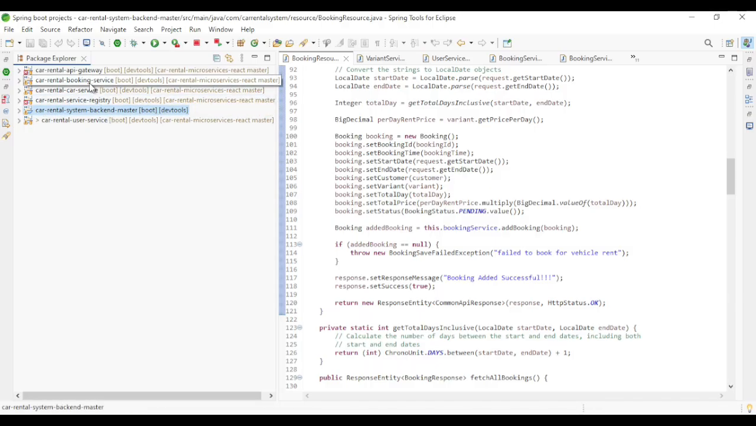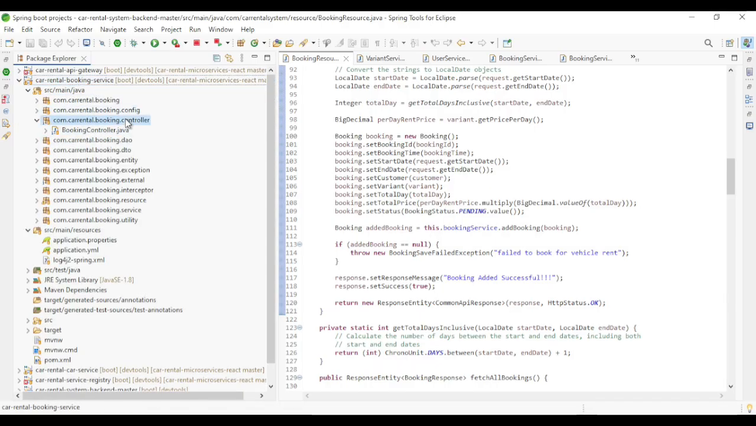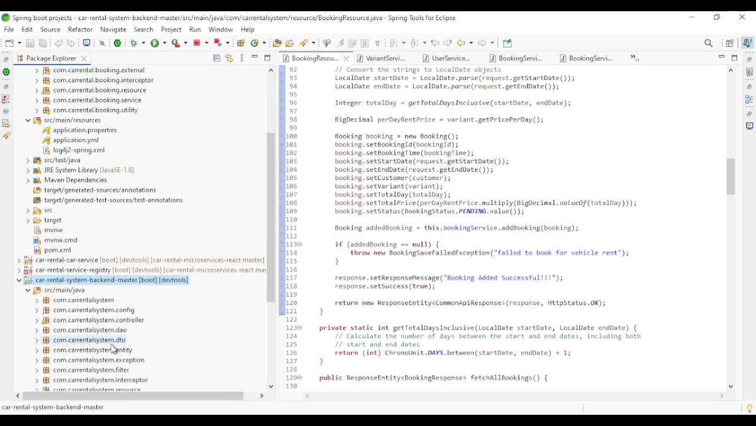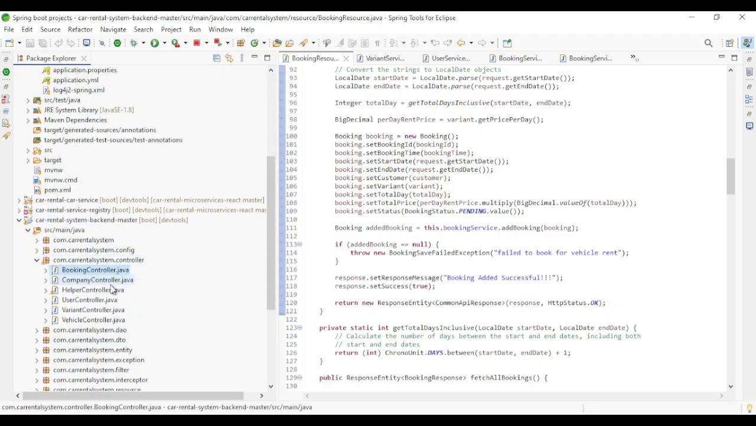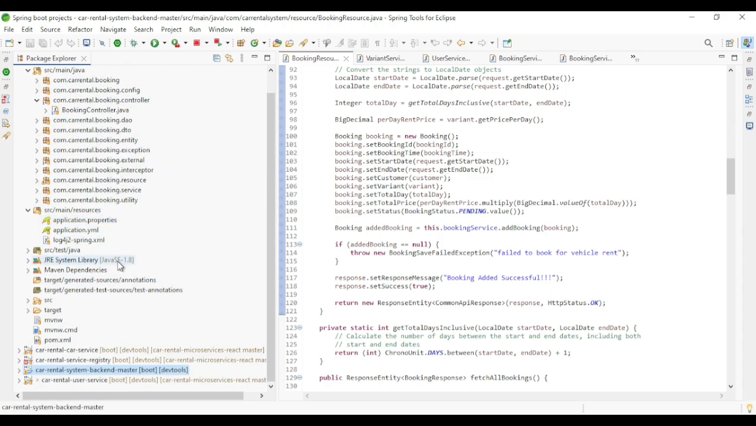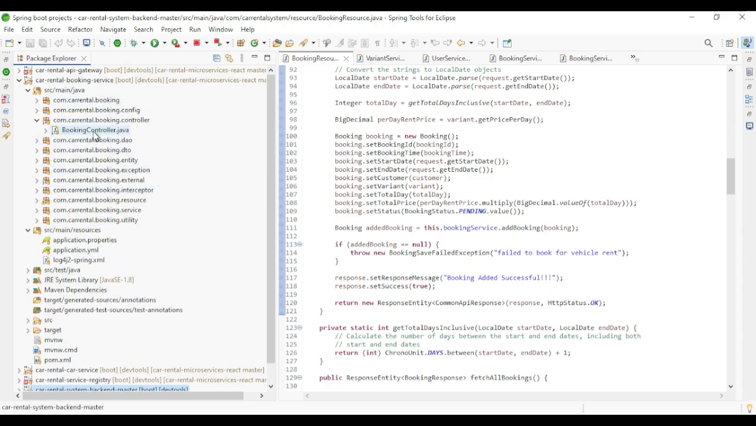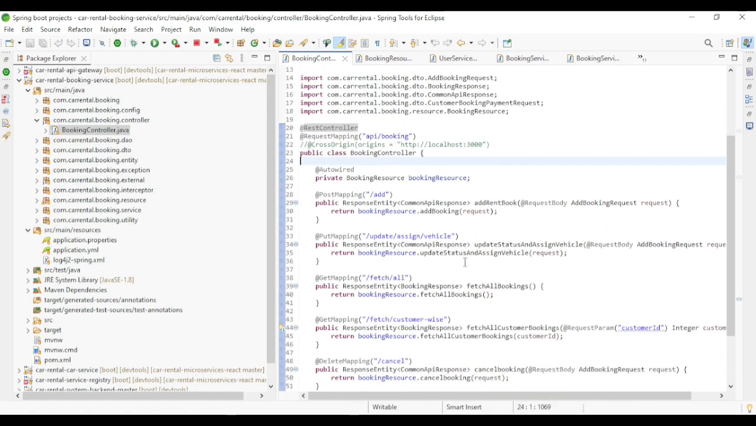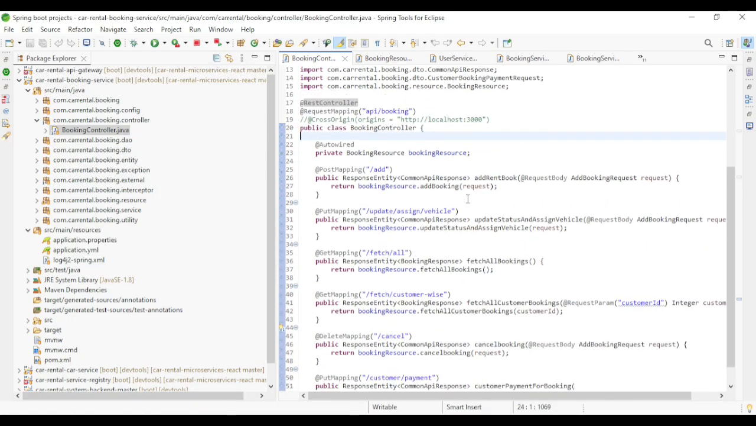So now we will open the booking service, and here we have only the booking controller. But earlier in the main monolithic application, it had the booking controller, company controller, helper controller, user controller, variant controller, and the vehicle controller. I mean all the controllers it was having, but now we have only the booking controller. So I'll open it, and here if you see, we have all the APIs related to the booking.